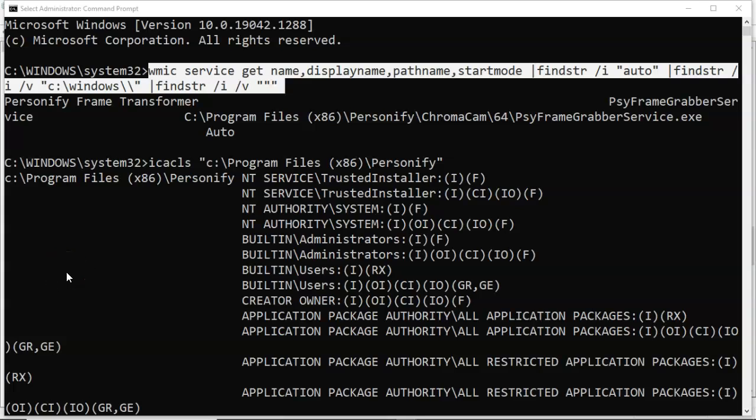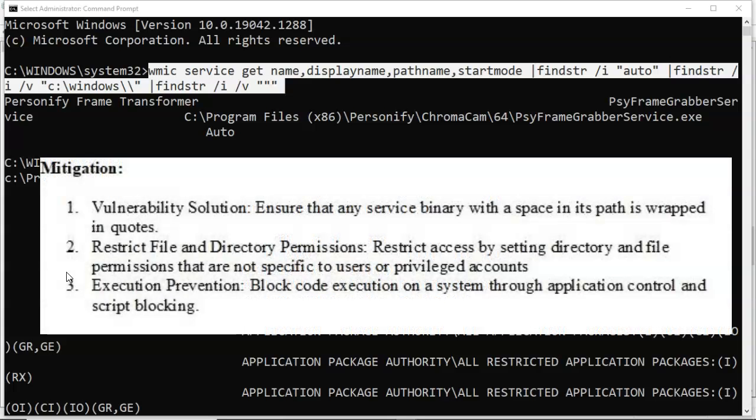So as a pen tester, you've identified the services vulnerable to the unquoted service path vulnerability. Now, how are you going to explain how to mitigate this in your report? There are three different things that you can do to help mitigate this type of vulnerability. First, ensure that any service binary with a space in its path is wrapped in quotes. Secondly, restrict file and directory permissions: restrict access by setting directory and file permissions that are not specific to users or privileged accounts. Number three, execution prevention: block code execution on a system through application control and script blocking.